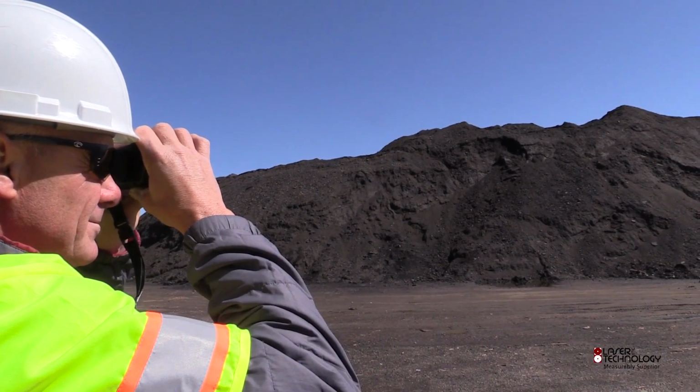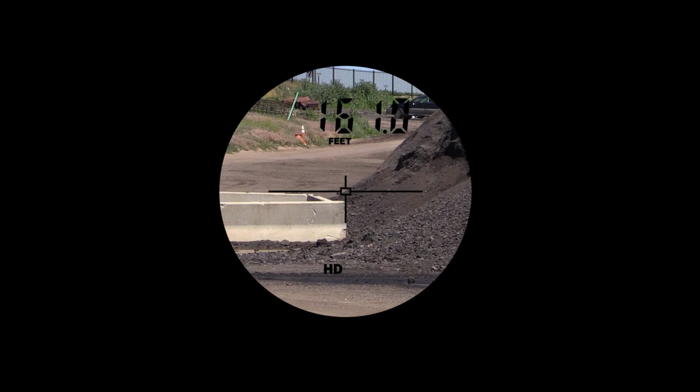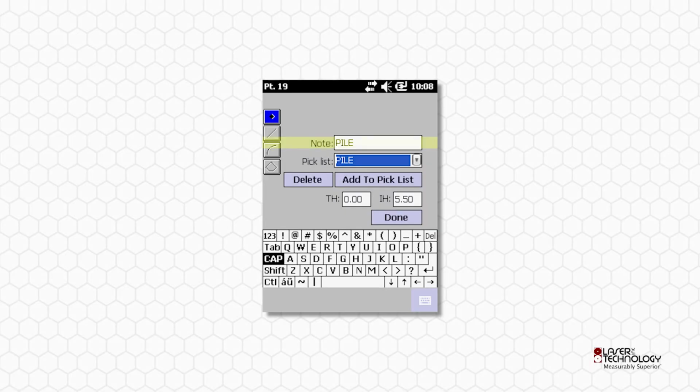Aim at the first pile shot and fire the laser. Enter Pile in the note field. Tap Add to Pick List.